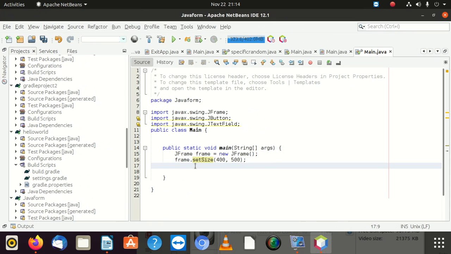Okay, so I'm gonna proceed and say JFrame. Okay, the reason why it's not showing is that we have to set it to be visible. I'm sure that could be the reason why we're not seeing the frame here.